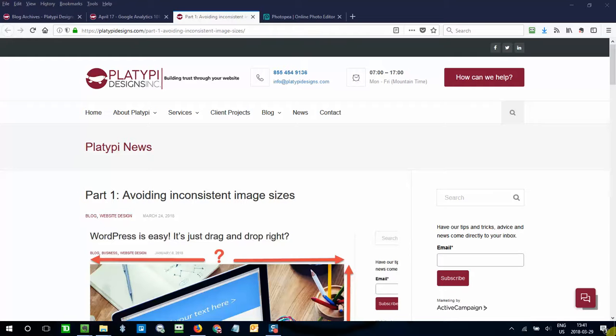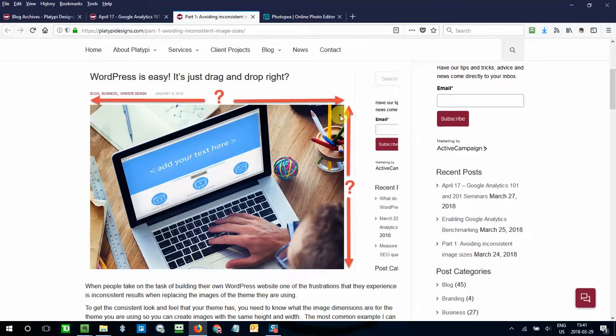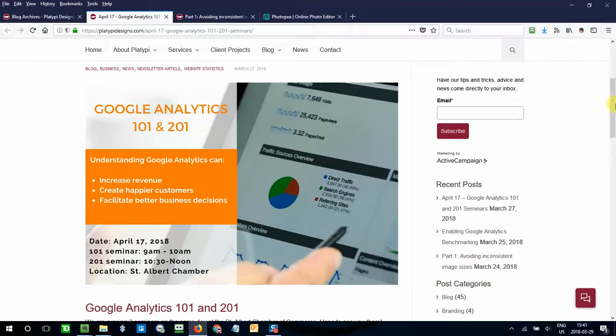In a previous blog post, called Part 1, Avoiding Inconsistent Image Sizes, I went through the process of how to figure out the height and the width of a specific image. In this case, the example I used was a blog post image. Blog post images in WordPress a lot of the time get reused, so I'll show you an example of a blog post that I created.